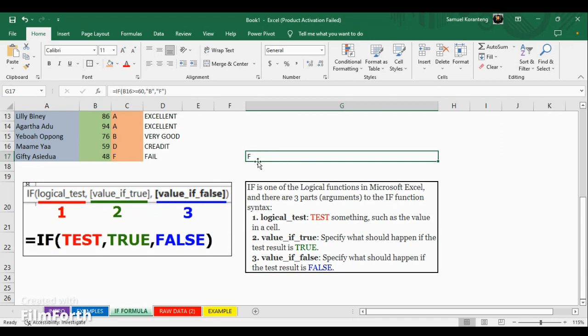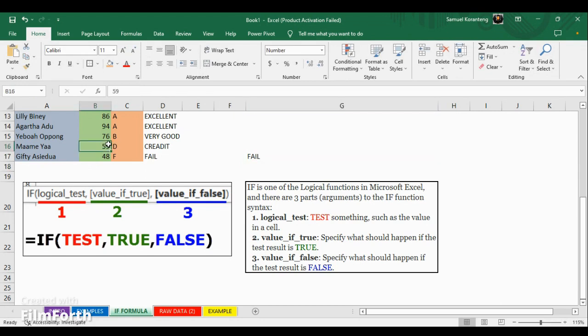Now, let me do one more example. Let's say if it is not true, I want to change the F to fail and see if it works. You see, it says fail. Now, if it is true, I want to change it to, let's say, well done. So it is still fail, right? That means the value in here is not up to what we are talking about. So let me change it to 79 and hit enter. You see, it is well done in here. So it is very simple, right?